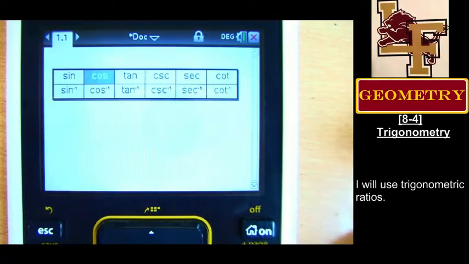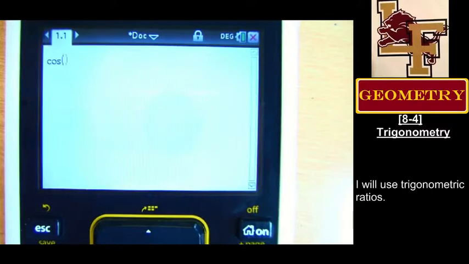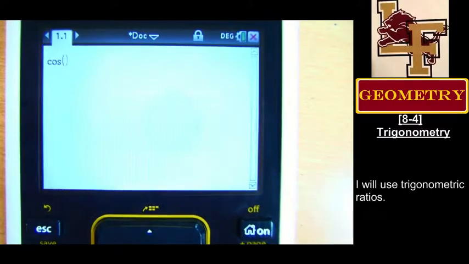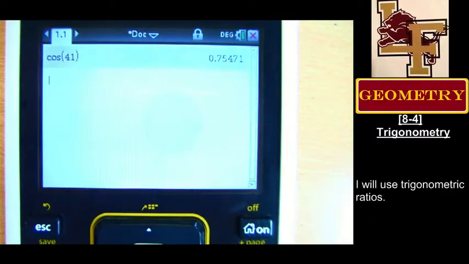Pick your favorite sine, cosine, or tangent, not the evil twin inverses, okay? Sine, cosine, or tangent, doesn't matter, just pick one. And then type any old number that you want in there. It doesn't matter what the number is. I like keeping it an acute angle, so somewhere between 0 and 90. Hit enter, and it spits out a number.